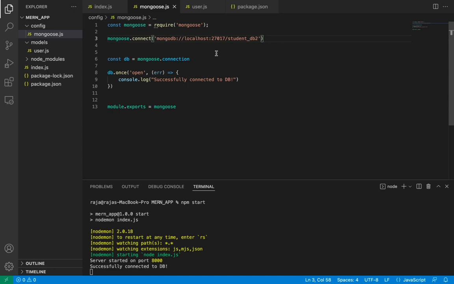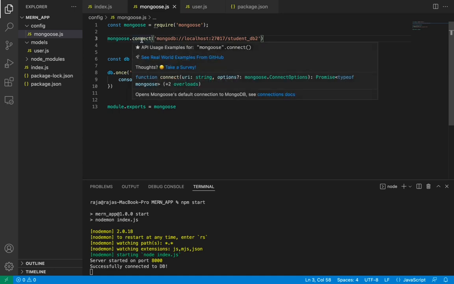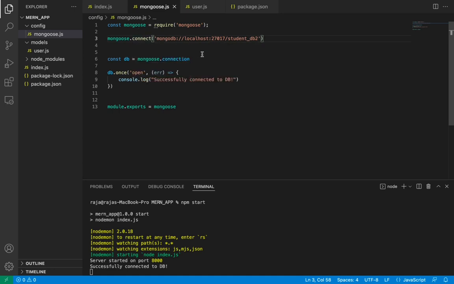So mongoose, and there is a connect method over here. Where did I get this URL? This URL for localhost is always constant in the case of MongoDB. It doesn't change. How many of you know what 127.0.0.1 is? Any guesses? Localhost.